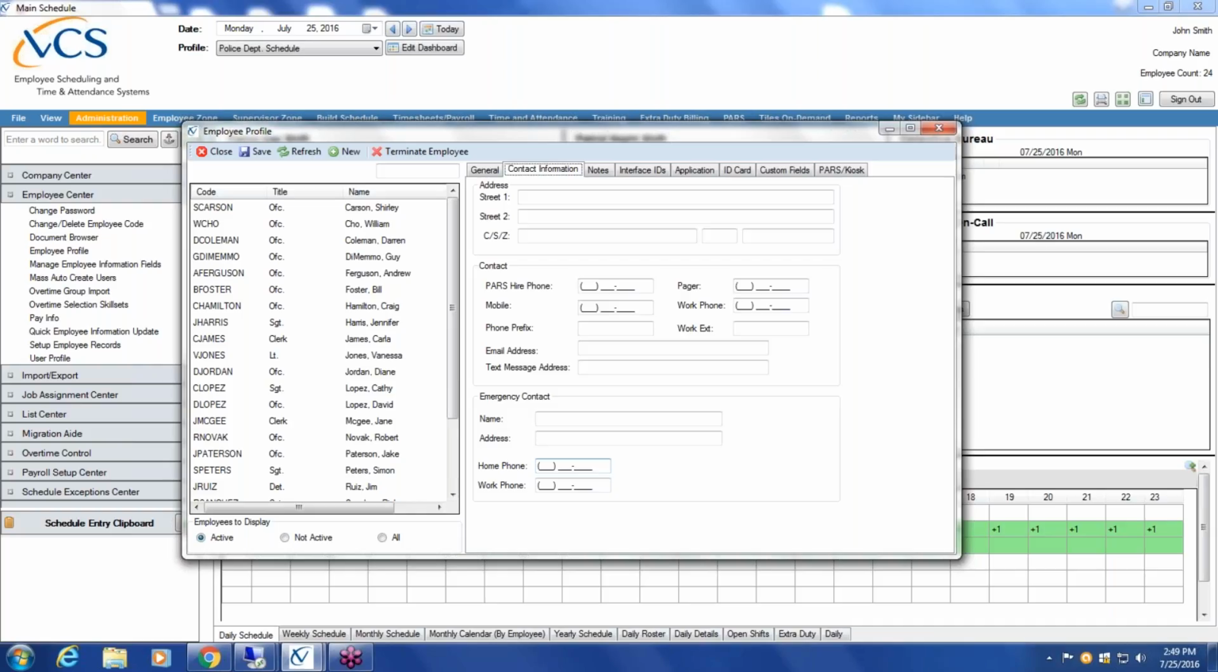Phone numbers are important in case you plan on generating call lists for filling overtime. These would be the phone numbers that are provided to those that have to make the phone calls. I'll just use the mobile field. I'll punch in the number, and we're going to move on to email address.